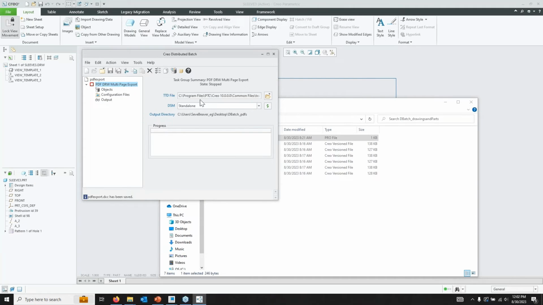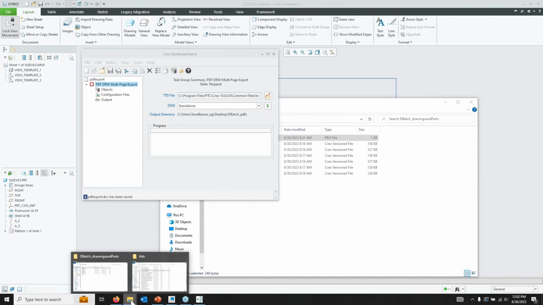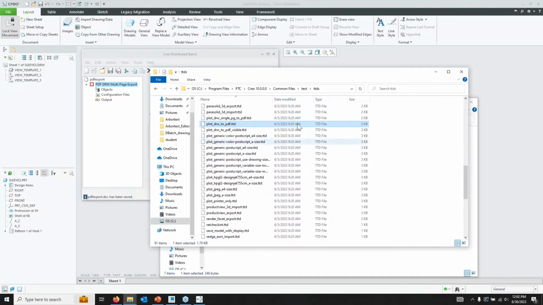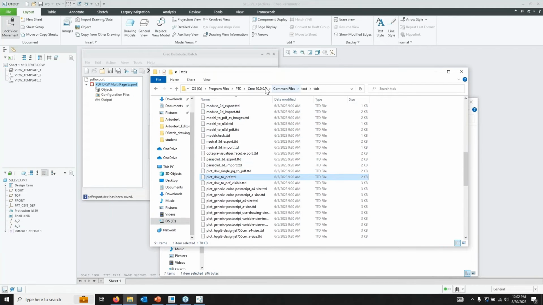Okay. So as a last thing, there's not really a great time to cover this, but I just want to look at these actual TTD files and talk about one specific thing that we can do there. So I mentioned that these operations are all saved as a real file somewhere. That somewhere is in your Creo 10 or Creo whatever version, common files, text, TTDs. We can see this plot drw to pdf.ttd here.